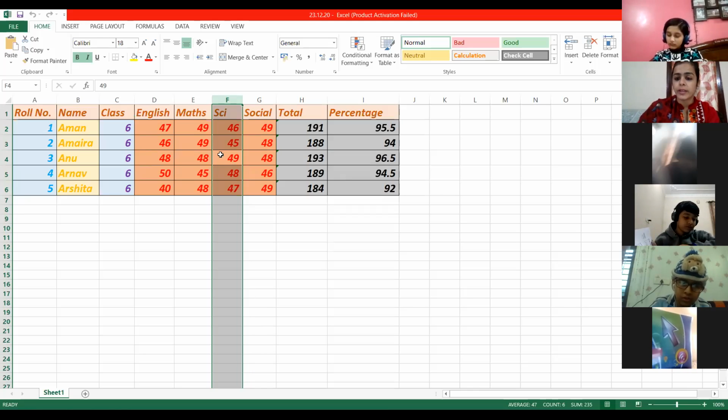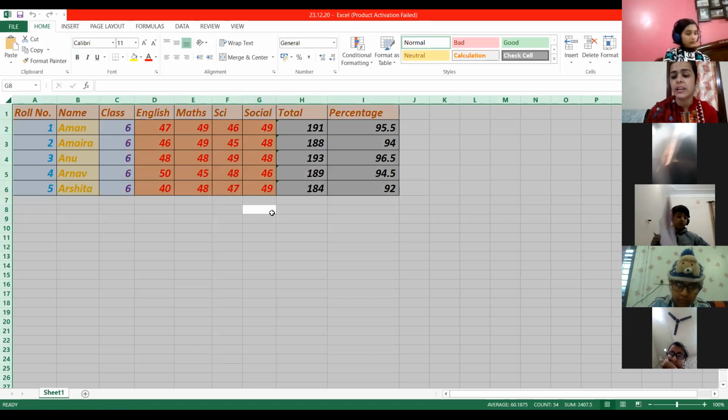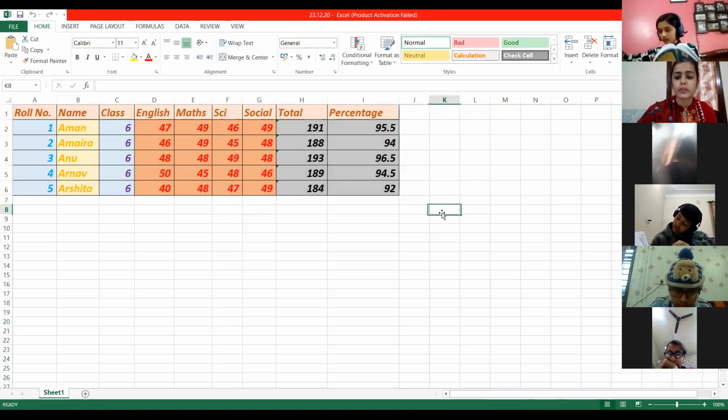Am I clear everyone? And if you want to select the whole worksheet, अगर आपने सारी worksheet select करनी है तो what you will do? You will press control plus A key from the keyboard. Control plus A key, and your whole worksheet will be selected. Am I clear?